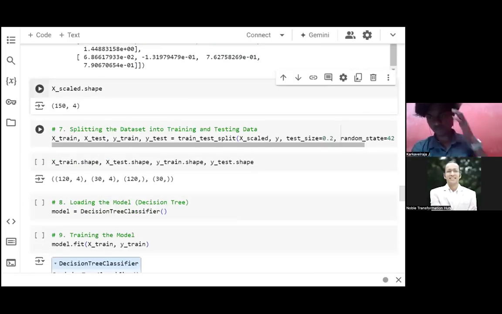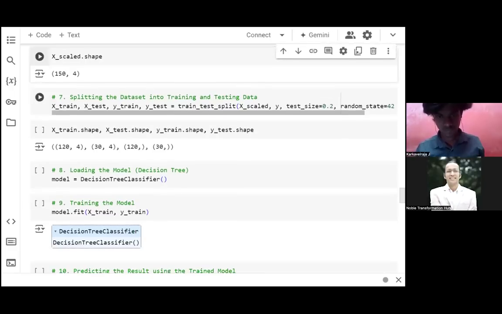Then we split the data into train and test, which is very important. For that we'll write X_train, X_test, y_train, y_test equal to train_test_split, which does this splitting into training and testing. That is the only logic here, but you need to understand the function, so that each function has its own value. You have to define each and every function, and that is the main thing. Then you have the output, which is 120 by 4, 30 by 4, 120, 30. So that is the output for X_train, X_test, y_train, y_test.